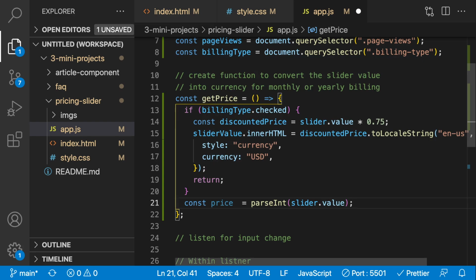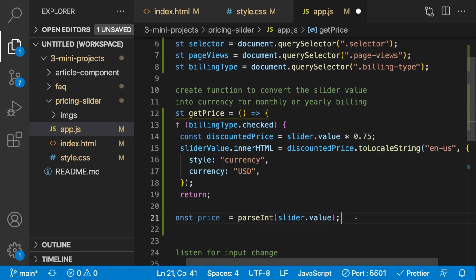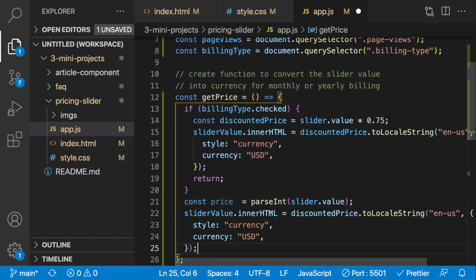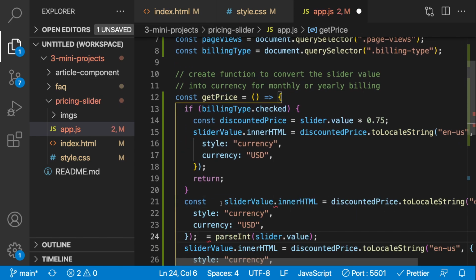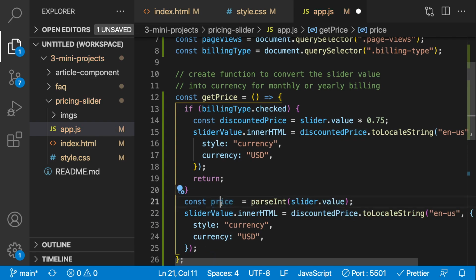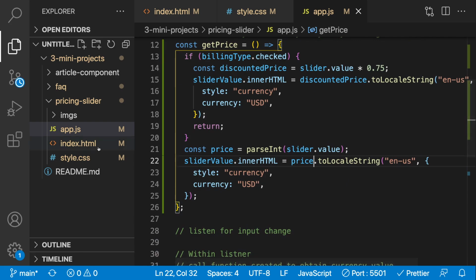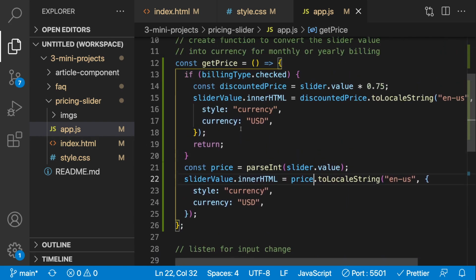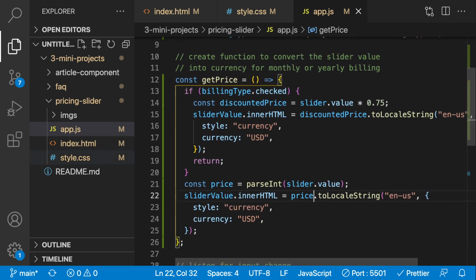Okay, and then we're going to do the same exact thing. So I'm going to copy this right here, and then paste it right below, and then we'll change out price. Oops, we'll copy price here, and then we'll change out discounted price. And that's going to be our function to get the price for either monthly or yearly billing.